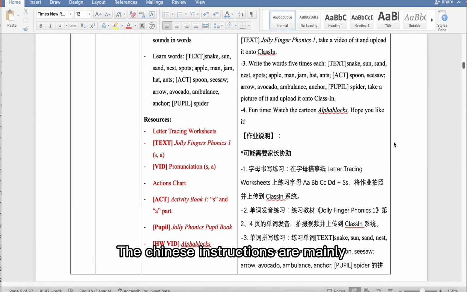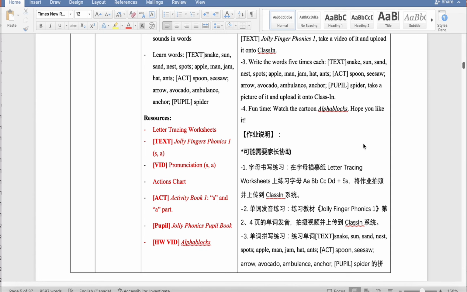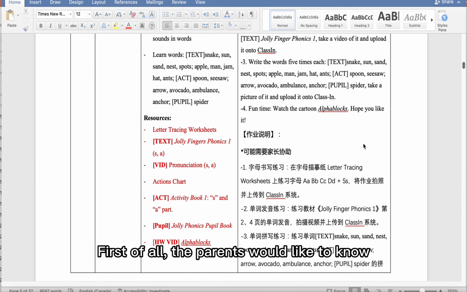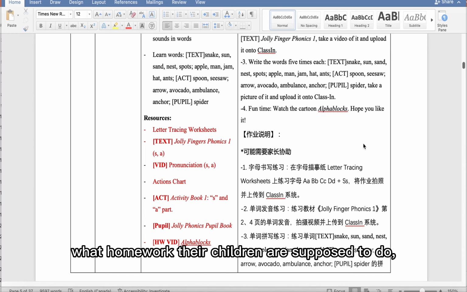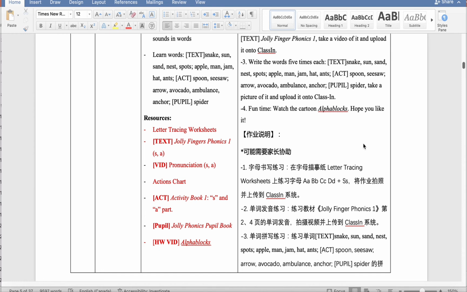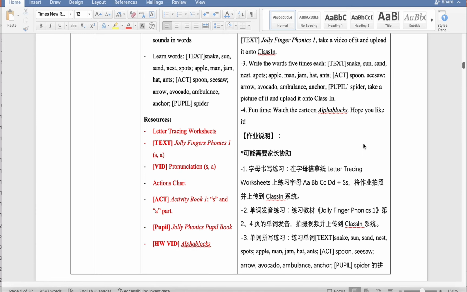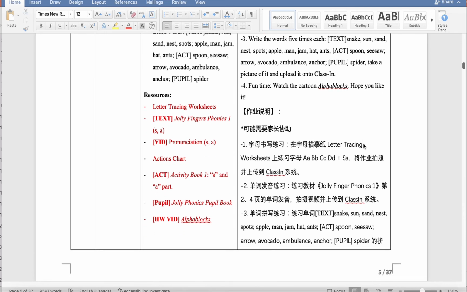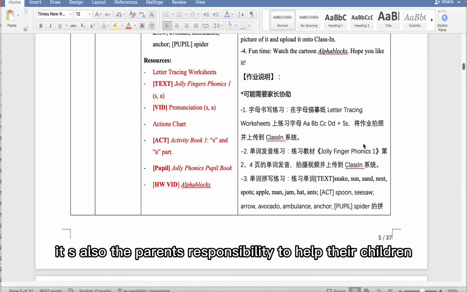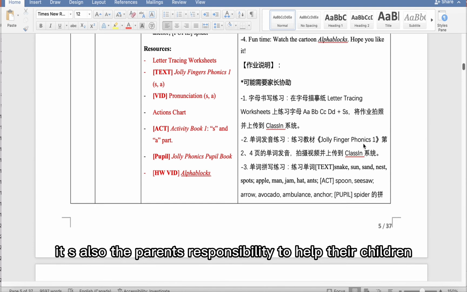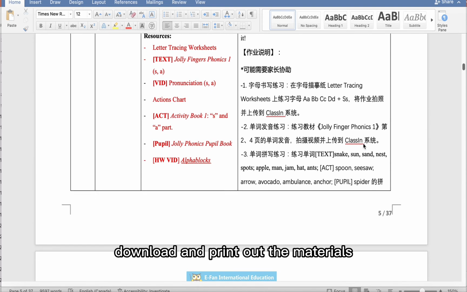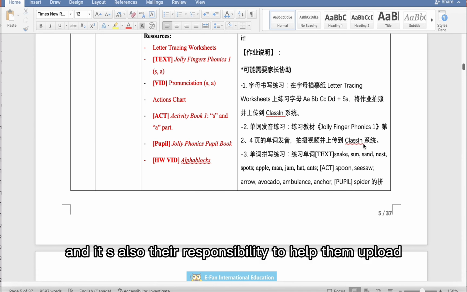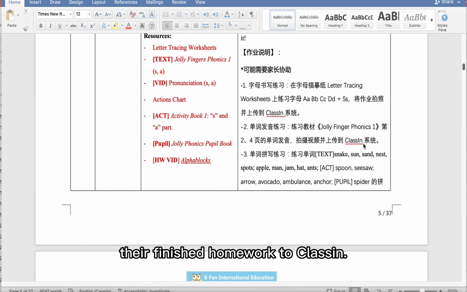The Chinese instructions are mainly for the parents to read. First of all, the parents would like to know what homework their children are supposed to do, what they have learned in class, how much they are supposed to achieve week by week. And secondly, it's also the parents' responsibility to help their children download and print out the materials that they need to do the homework every week. And it's also their responsibility to help them upload their finished homework to ClassIn.